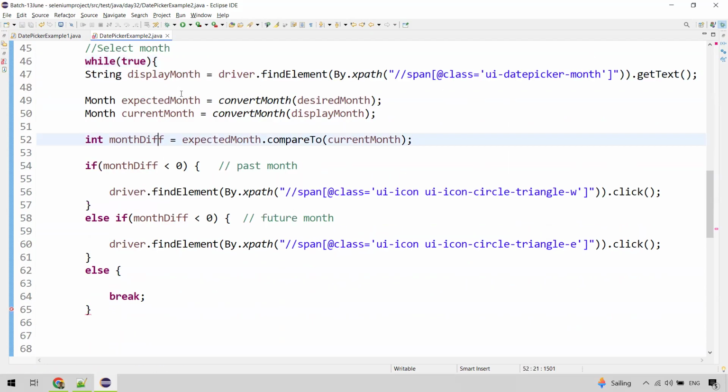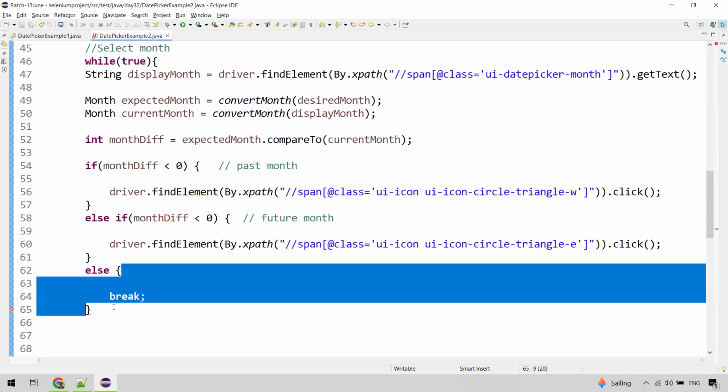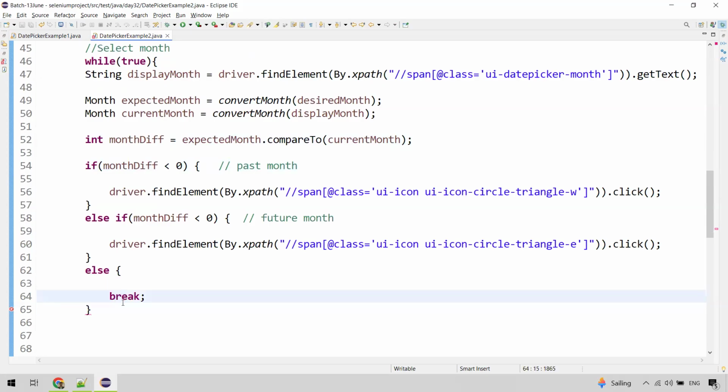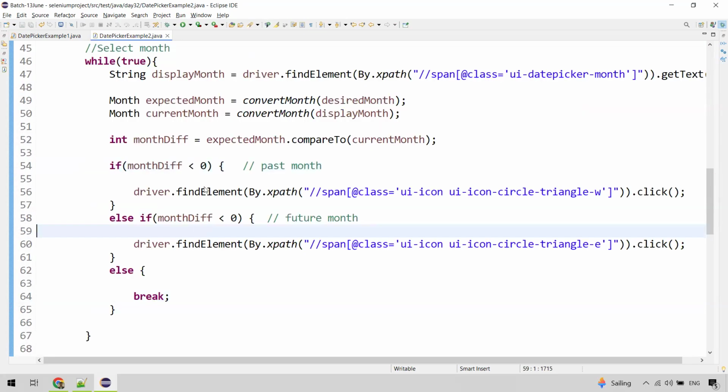Again, you will select this month. You'll select the display month, and you'll get the desired month and display month objects. We'll compare them, right? Then if it is less than 0, we'll know we have to click on the left arrow. Then we'll click on the left arrow and go on. And then if it is 0, it will enter into the else part and it will break, meaning we got the month in the date picker, right? Or else it will actually execute this.